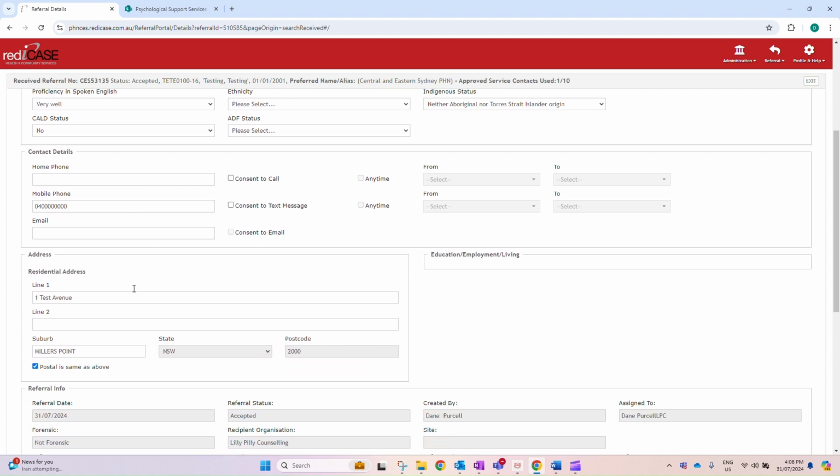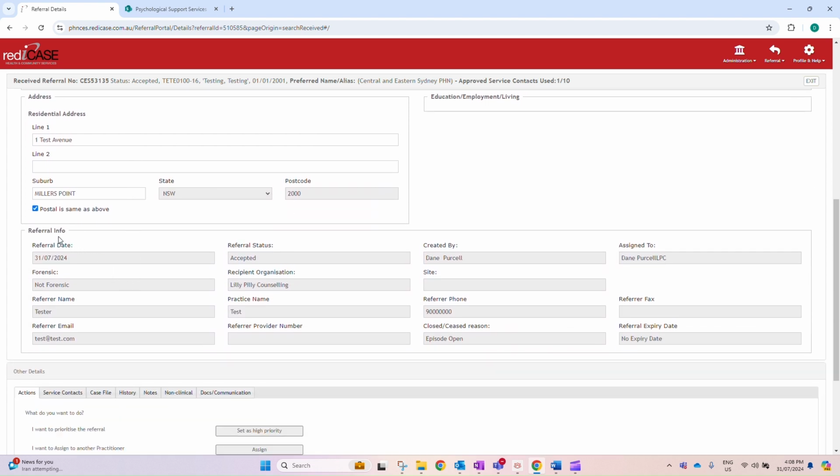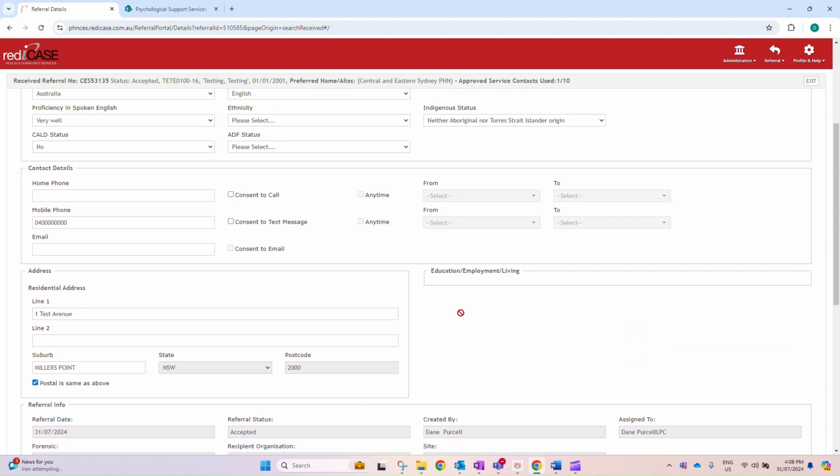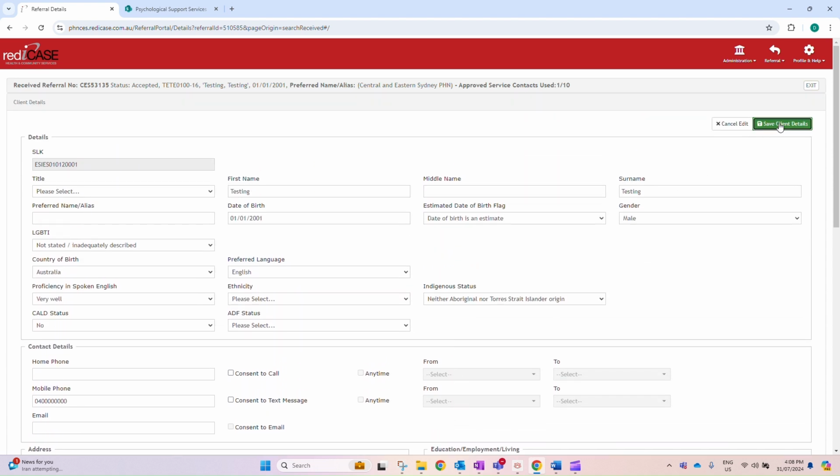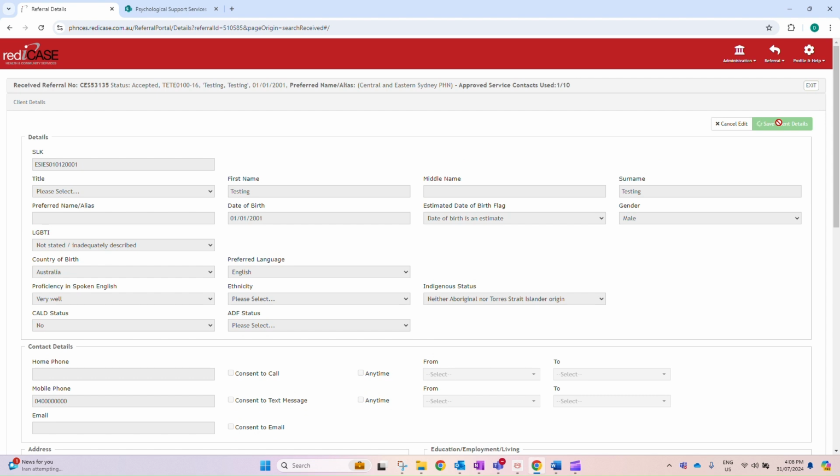Please note there are some sections of the Client Details page that cannot be changed, such as the Referral Information section. Once all the client details have been updated, click on the Save Client Details button at the top right side of the page. A green Client Details Updated notification will appear at the top right of the screen.